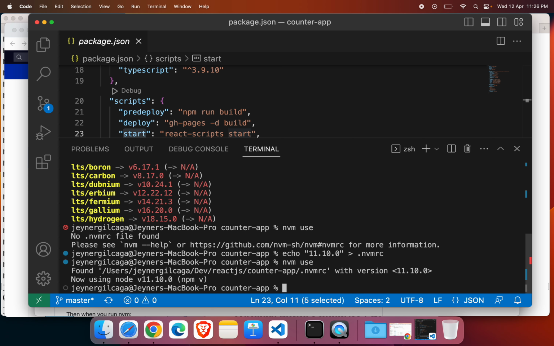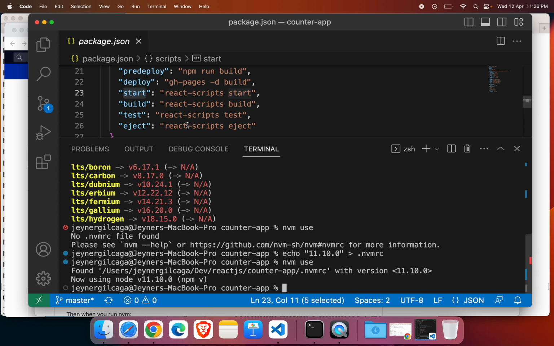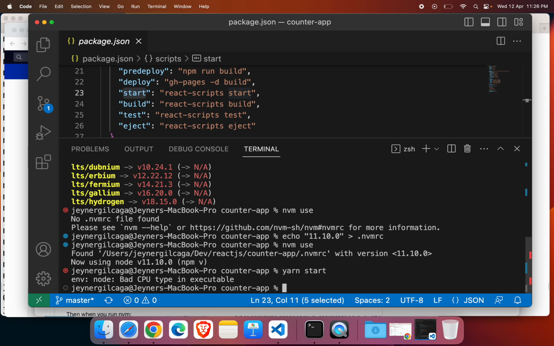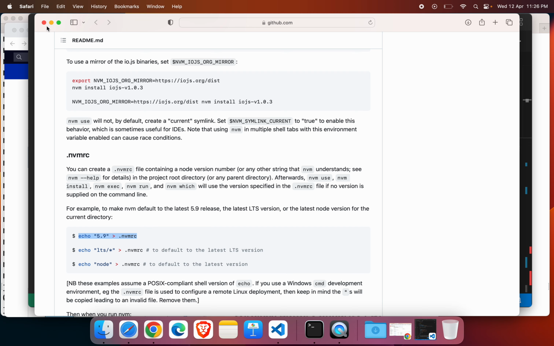So what we're gonna do is, right now we're pointing to this one. Then we should be able to do, remember we're doing yarn start. Bad CPU type in executable. Maybe yarn run start. Okay, I don't know what that means, but again, let's close this.